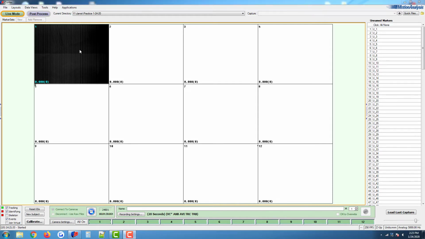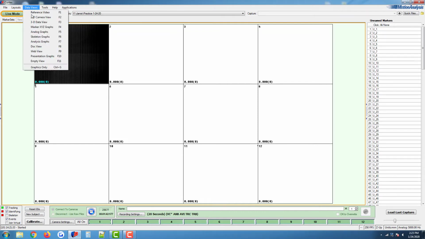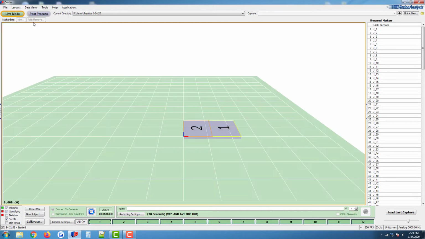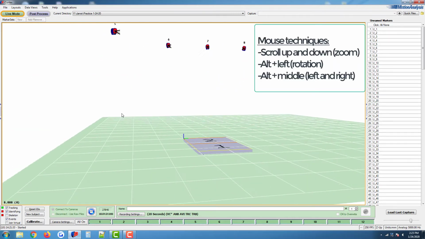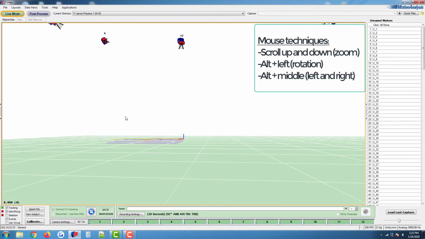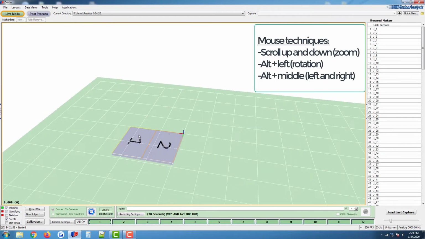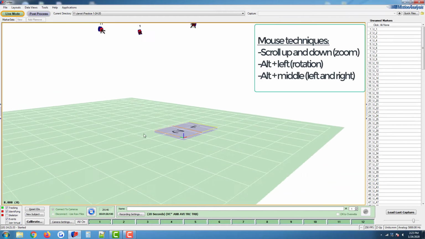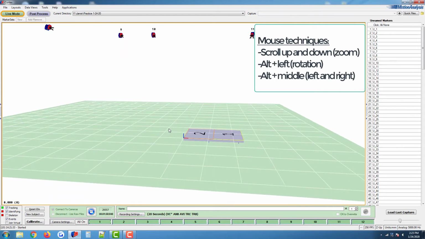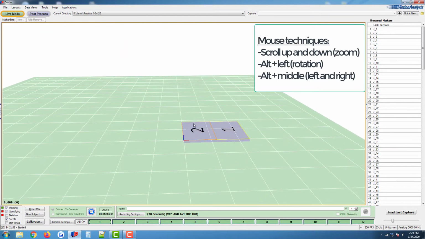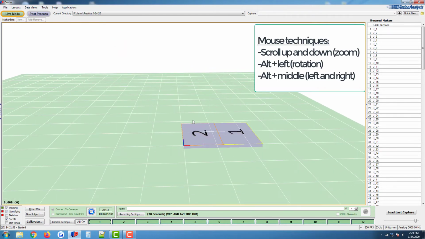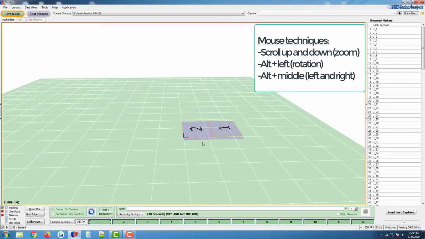Let's go back to 3D view by going up top, click data view, and then scroll down, click 3D view. Right now, I am just demonstrating how to move the screen. You can do this by holding down the Alt key, clicking the left side of the mouse, and moving the screen around. If you want to zoom in and out, use your middle button on your mouse and scroll up and down.